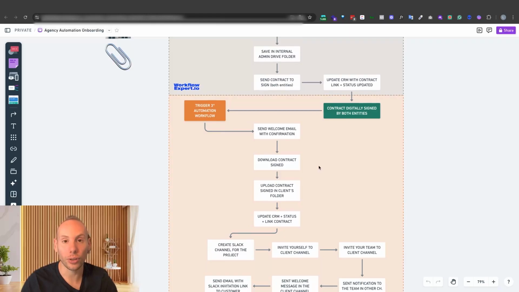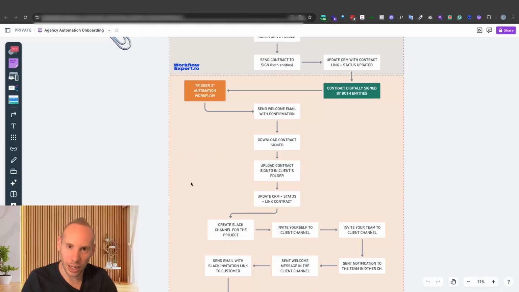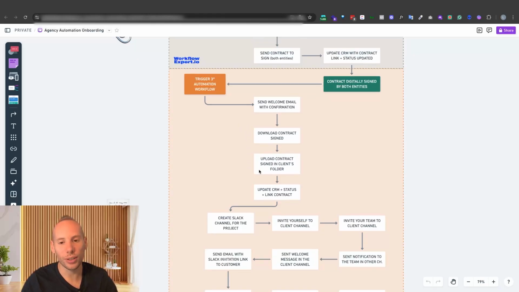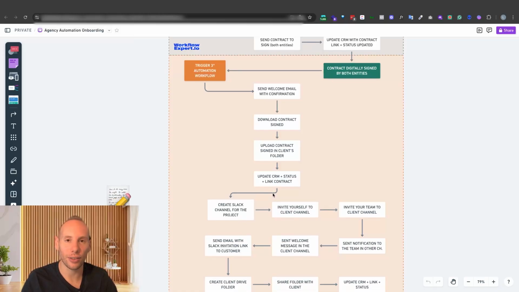When both parties sign the contract, this will trigger automation number 3. And just for your information, in this case we will use ZohoSign as the e-signature tool. Automation number 3 is related to the contract part, but also the client communication. So we will send a nice welcome email with e-signature confirmation to the customer, download the signed contract, and upload the signed contract in the client's folder. We also update the CRM with the onboarding status and the link of the contract.